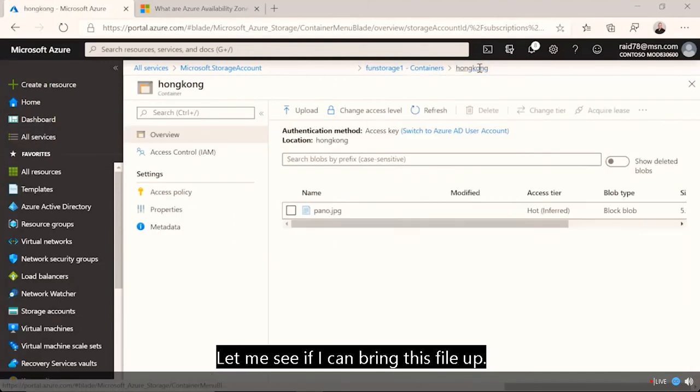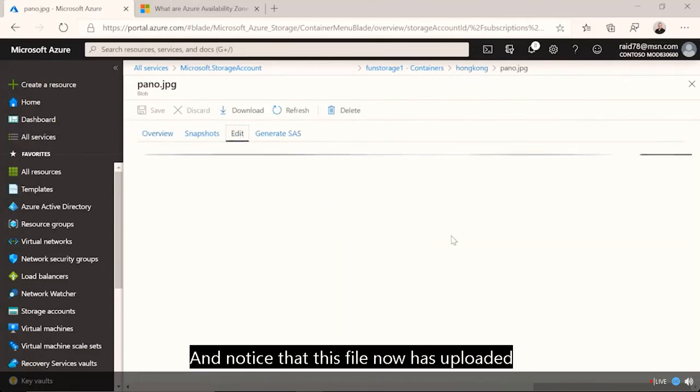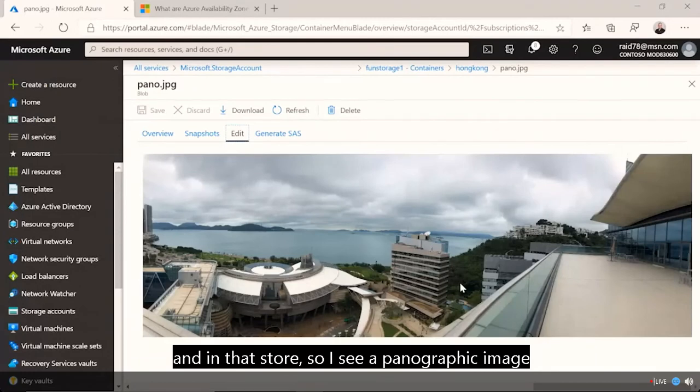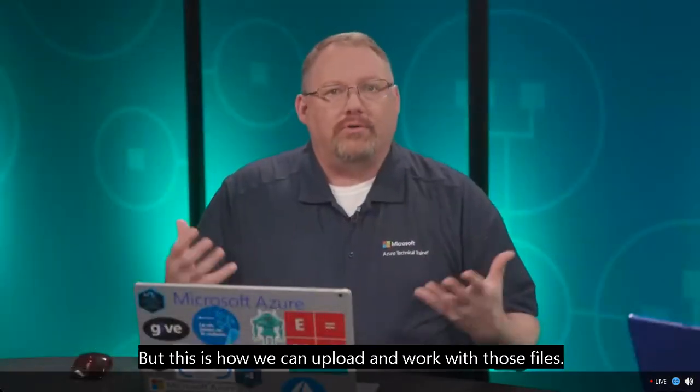Let me see if I can bring this file up. Go ahead and edit it, and notice that this file now is uploaded and in that store. So I see a panoramic image of the Hong Kong office patio. It's actually really nice to hang out with. It was really hard to work there, Garrett, because I had to go out and look at the scenery every now and again. But this is how we can upload and work with those files.